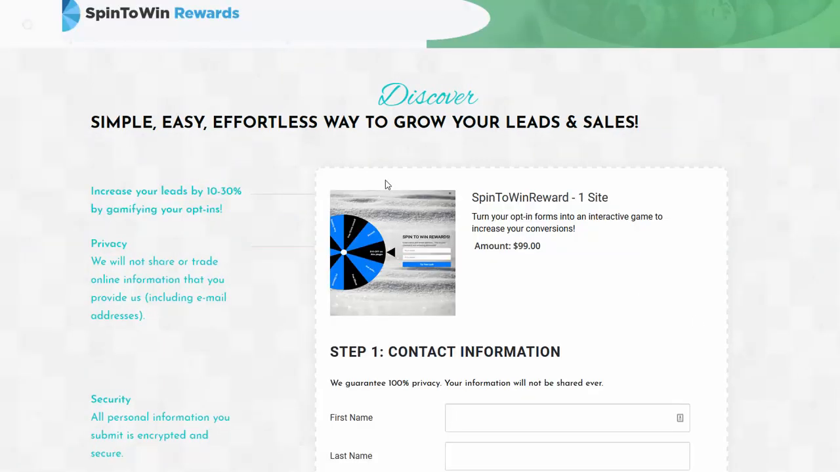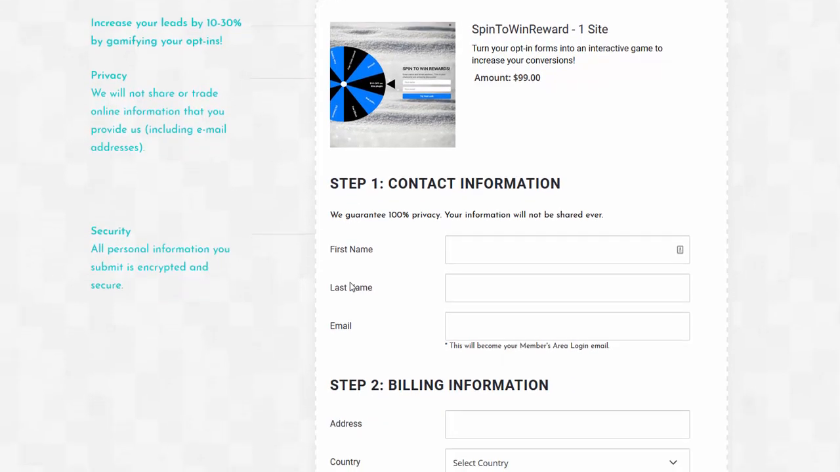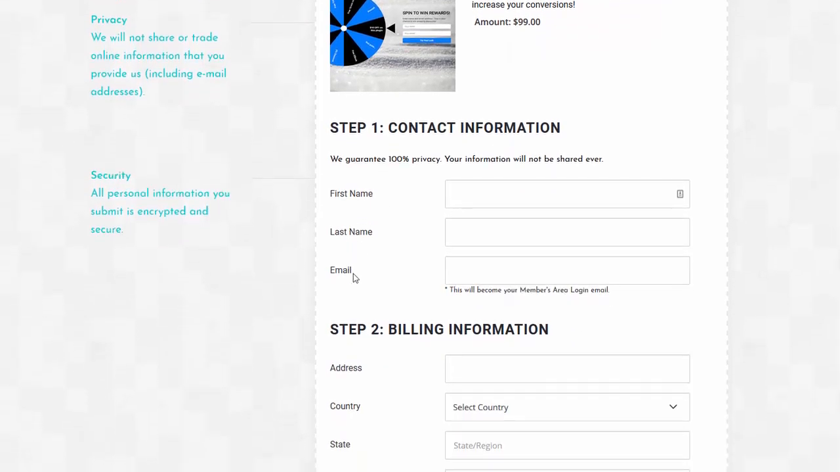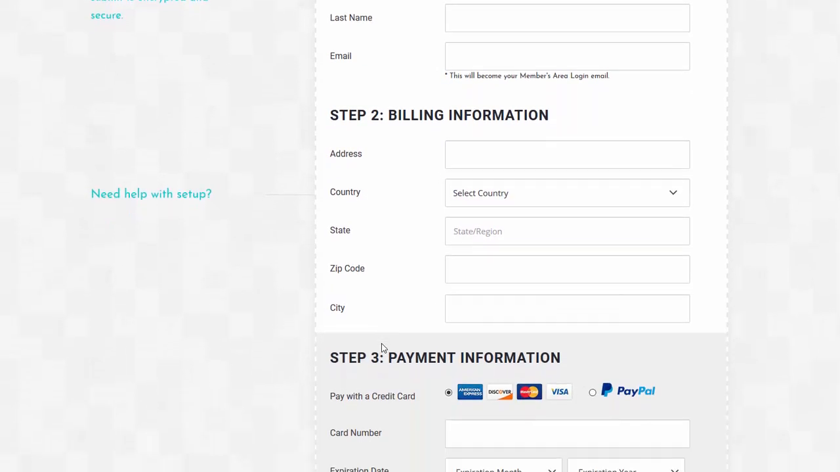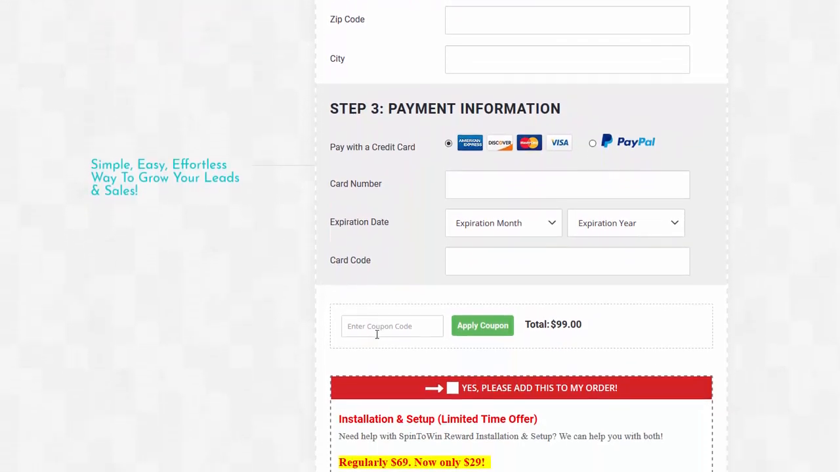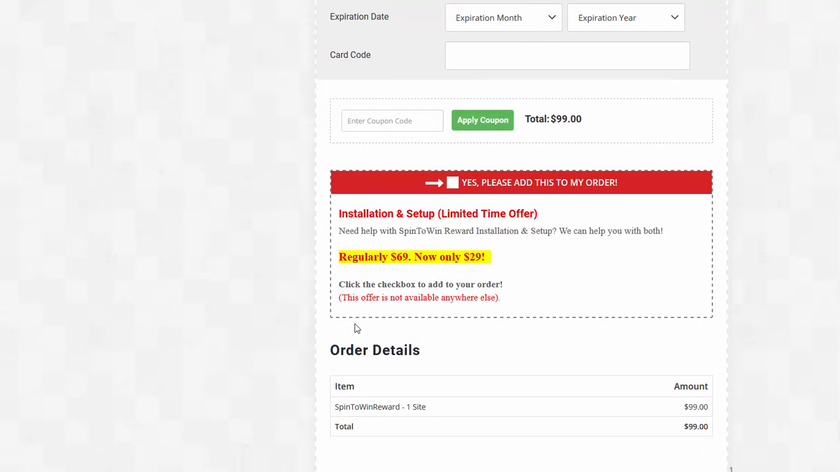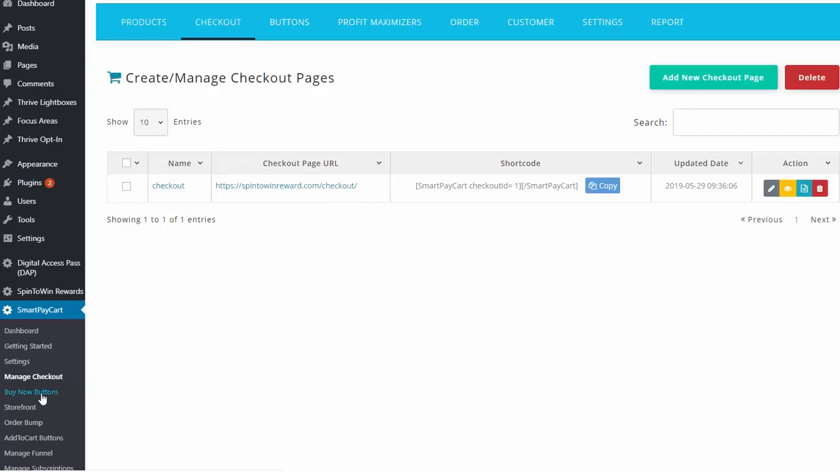All you have to do is create your checkout page, design it however you want, and then just enter the checkout shortcode wherever you want the form to appear. All right, so that again makes SPC unique because you will not have this kind of flexibility with other shopping cart platforms. So next, let's talk about payment buttons.